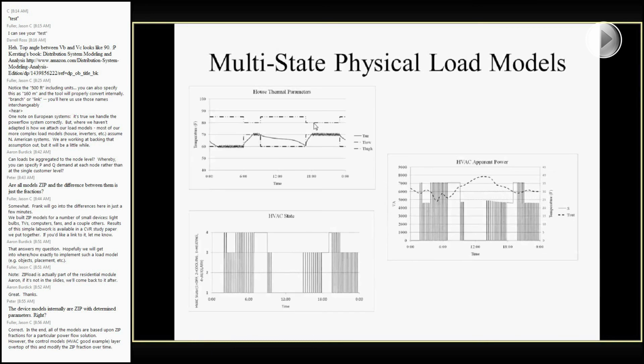So just another example here, more explicitly on the HVAC multiple states. The states are actually in this diagram down here. I believe 1 is off, 2 is cooling, 3 is heating, and then 4 is emergency.